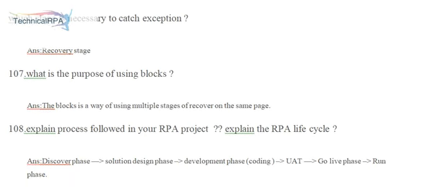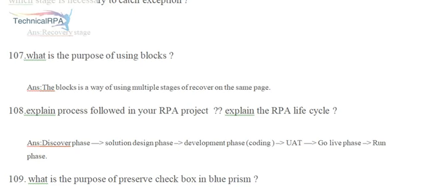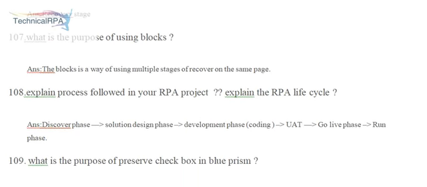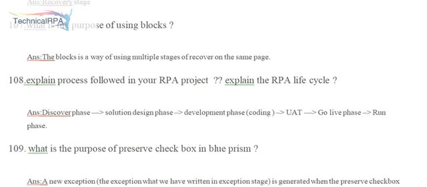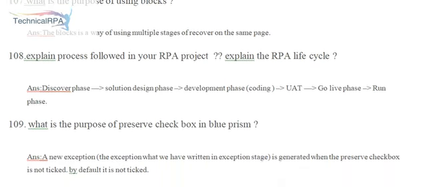106. Which stage is necessary to catch an exception? The recovery stage. 107. What is the purpose of using blocks? Blocks are a way of using multiple recover stages on the same page.